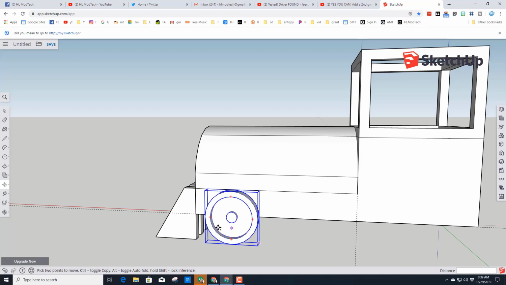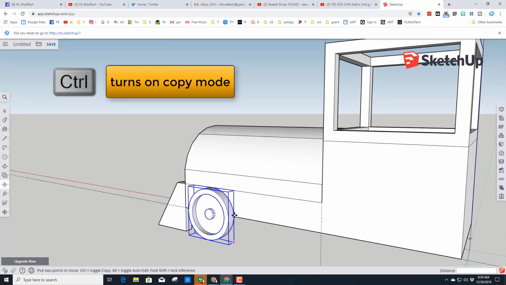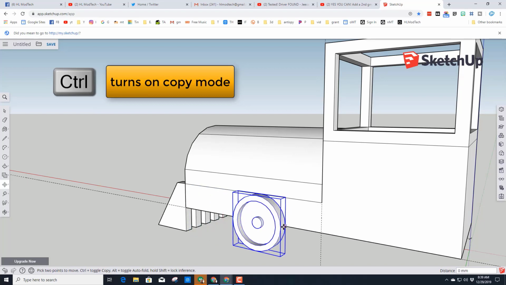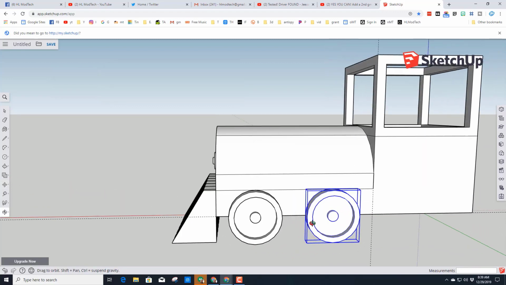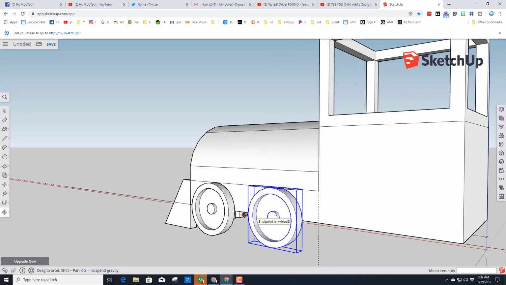If I want 2 of these, I can take that move tool, and I can grab that corner again. So I'm clicking that corner. Doing my control, when I tap control it makes it copy and I can simply move it back exactly where I want my second train's wheel to be.